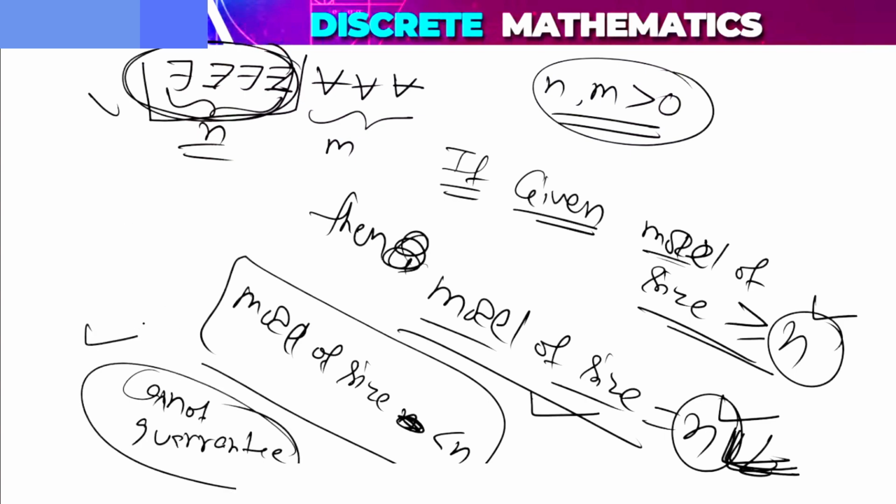So anyone has any doubt in this template, let me know. Do you have any doubt in this template? If you have any doubt, I can take one example and I can explain it again why this is happening. Anyone has any doubt in this template? Let me know. This is actually your GATE 2017 template.